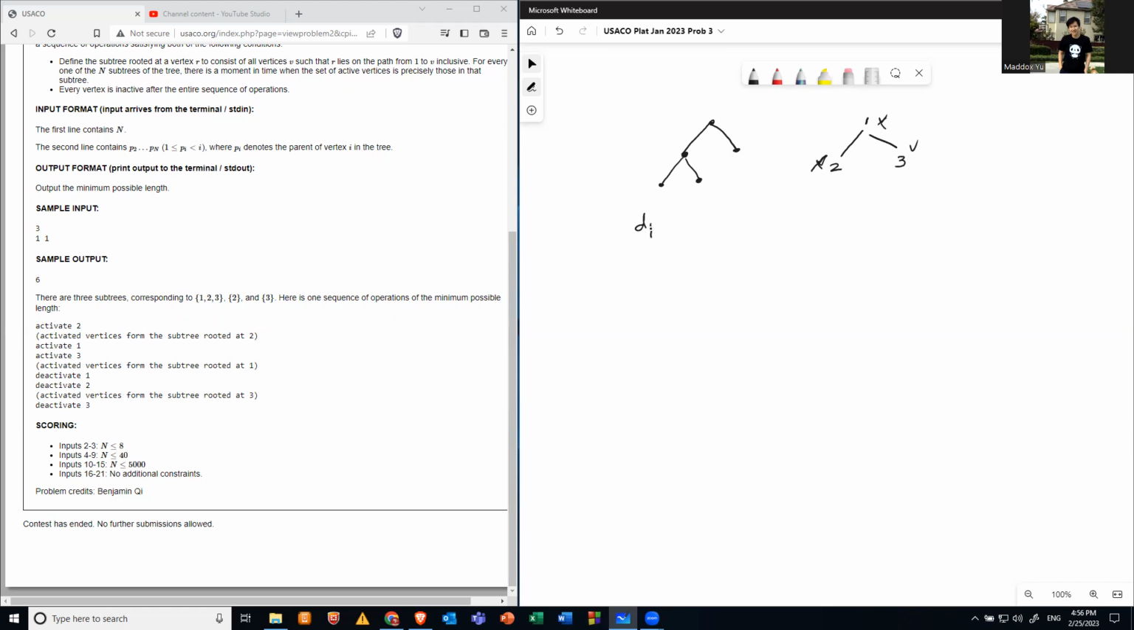Okay, let's define DP0 as what the problem is asking. So DP0 of I means the answer to this problem, with the parent at I, meaning initially it is not activated. You do a bunch of work. At the end of the day, everything is also turned off. Initial is off, and the end is everything is also off. So let's see, how do I do this?